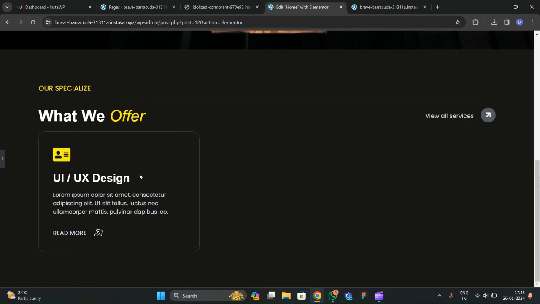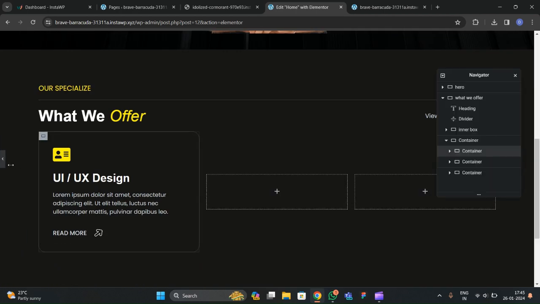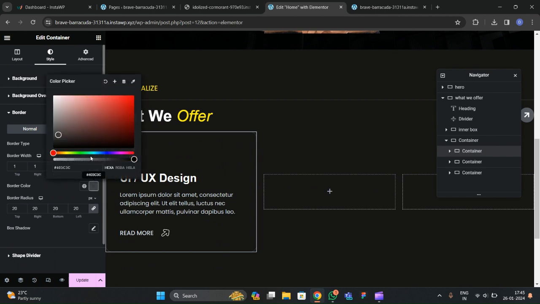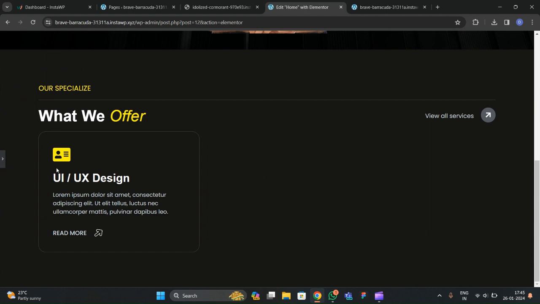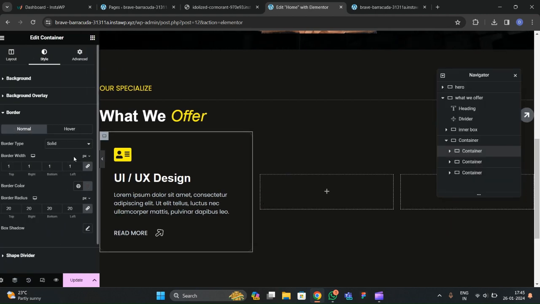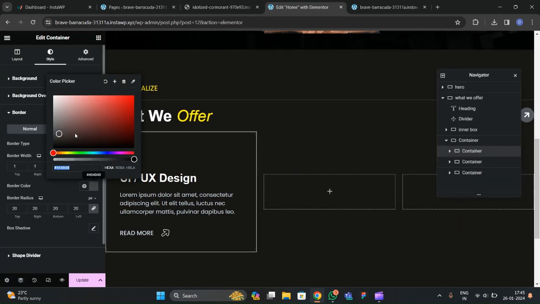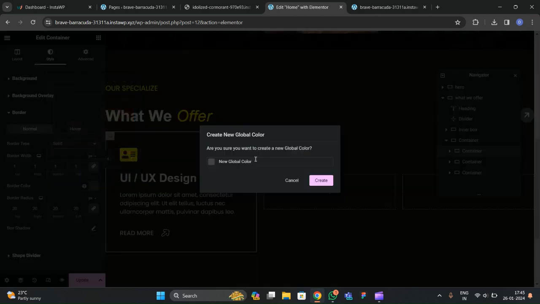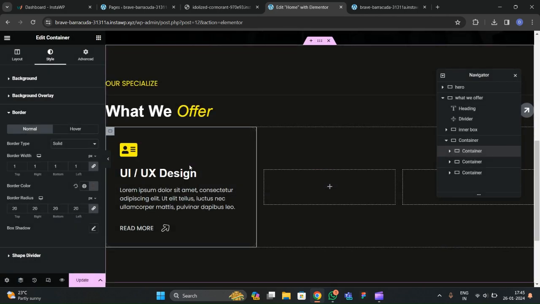So let's view it one more time. Okay, so it is looking good. I think the color is a little bit dull, so let's choose a little bit more white so it will be visible. Okay, so now it is visible. So let's save this border color also, because we don't want to copy again and again. Name it border color, and create.